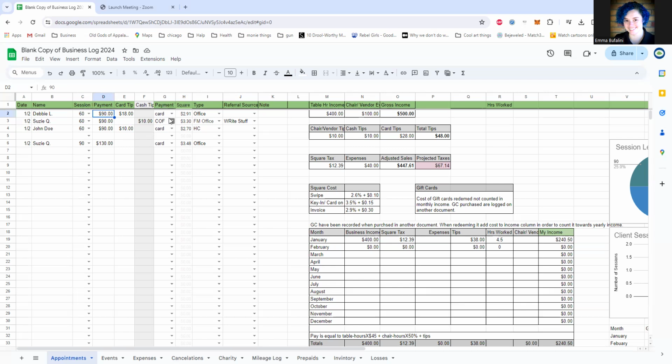This is a payment type, so I have quite a few different options for the way that people can pay me. They can pay me as card, cash, check, a benefits card, which is similar to a card on file, a gift card, which is usually calculated elsewhere. Again, that's that COF is card on file. Invoice is similar to that benefits card and calculation. And then PP is prepay.